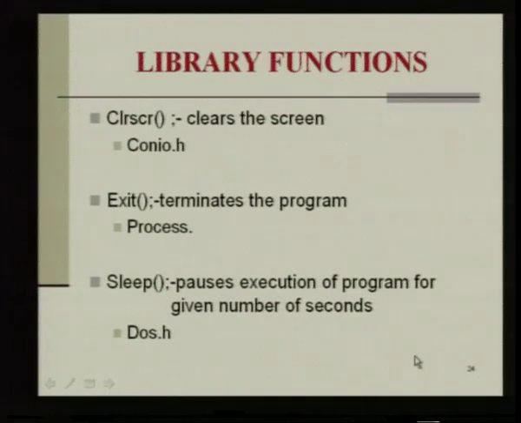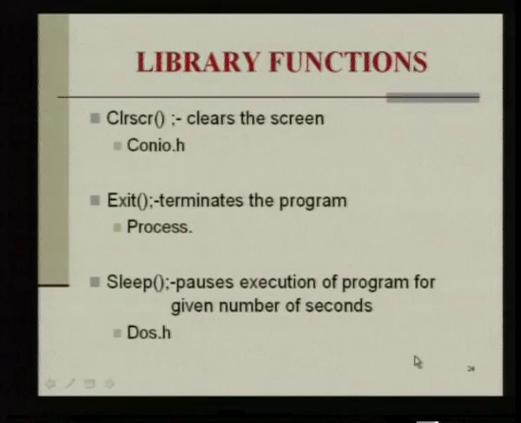Now, all these need to be in small letters. If you see, the first letter is capitalized, which is not right. So, clrscr should be fully in small letters, exit as well as sleep, everything should be in small letters, because C accepts only small letters when they are predefined or in the set of statements.